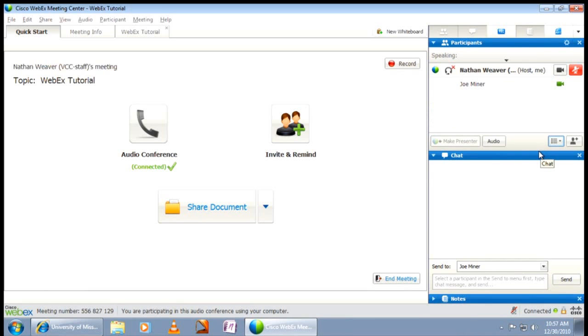Next, we will cover an extremely convenient feature, chat. This allows you to send messages to everyone or to individuals privately without interrupting class. If you select everyone, your chat will be sent to all the participants in the meeting. To chat privately, select a person's name, and only you and that person can see the message. You can also do this with the host or presenter.